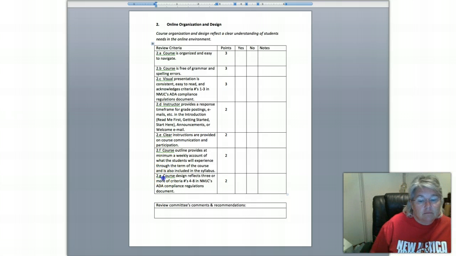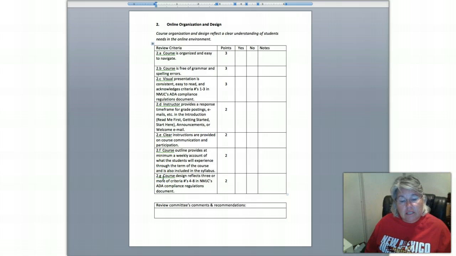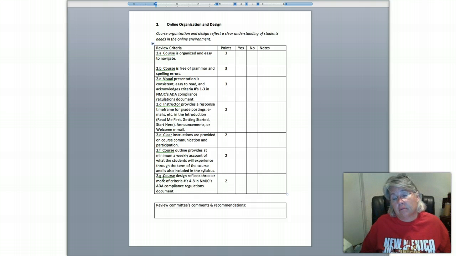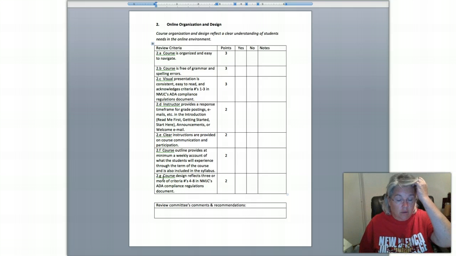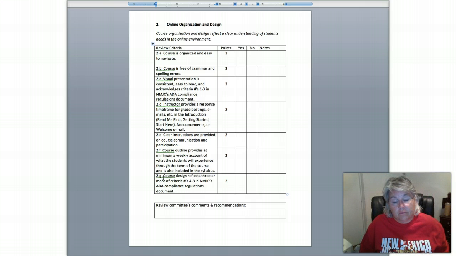All right, so 2G. Course design reflects 3 or more of the criteria number 4 through 8 in NMJC's ADA compliance regulation document. Again, I'm going to go over it. I think it's important that I go over all of these ADA compliance accommodations, and so let's just jump right into it. Number 4, leave considerable space around the items and keep screen uncluttered. This accommodation is almost unnecessary with Canvas.